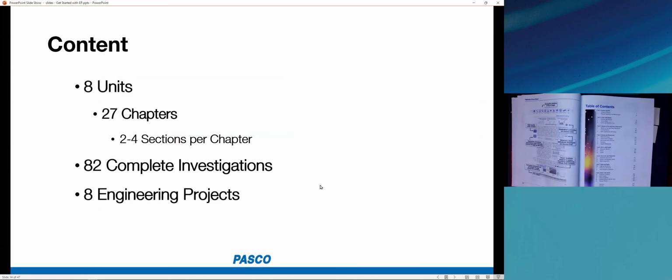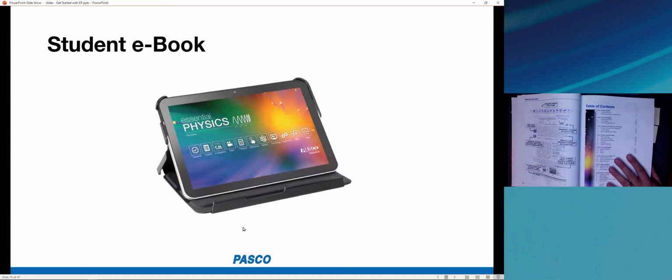All right, so that's the textbook organization. So overall 8 units, 27 chapters. As we're going to see shortly, there are 2 to 4 sections inside each chapter. One of the things this textbook emphasizes is chunking things into digestible bits for students to digest. And then, as we've seen, there are investigations built into the book, including 8 of those being engineering design projects.